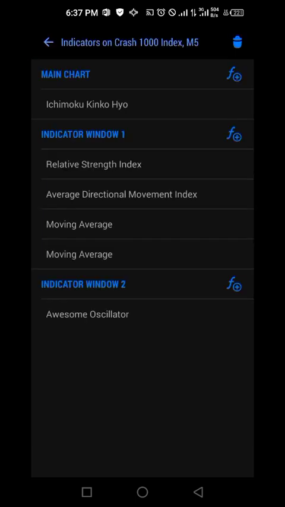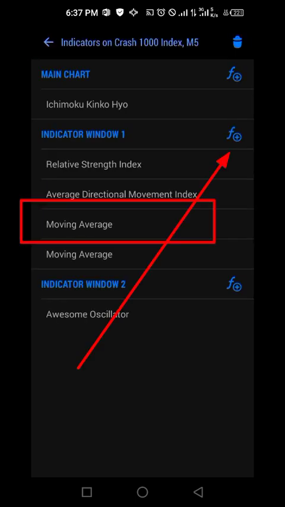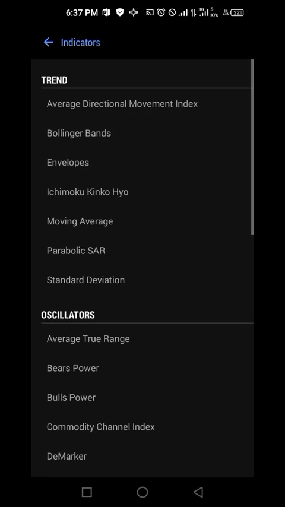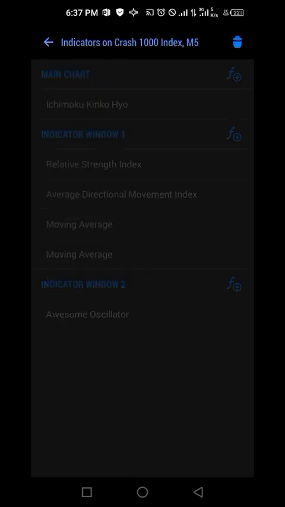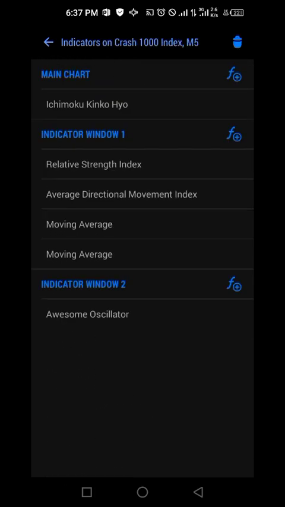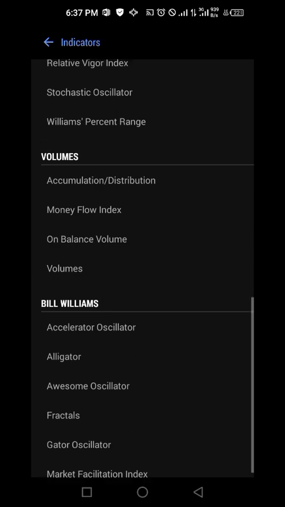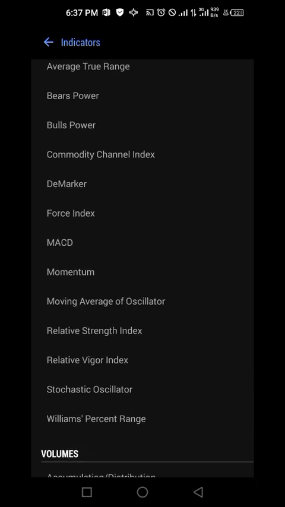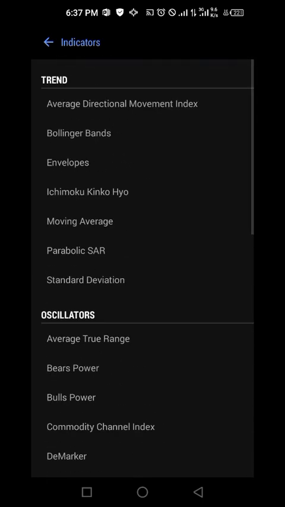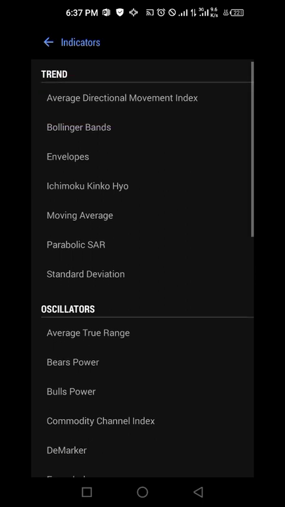Okay. The next one is your moving averages. Just click on plus again on this indicator and add your moving average. The way you had these indicators, the same way. So average directional movement, also you click on plus and you scroll down to see it. You see it here. Okay, here it is. So you see it up there on the trend.